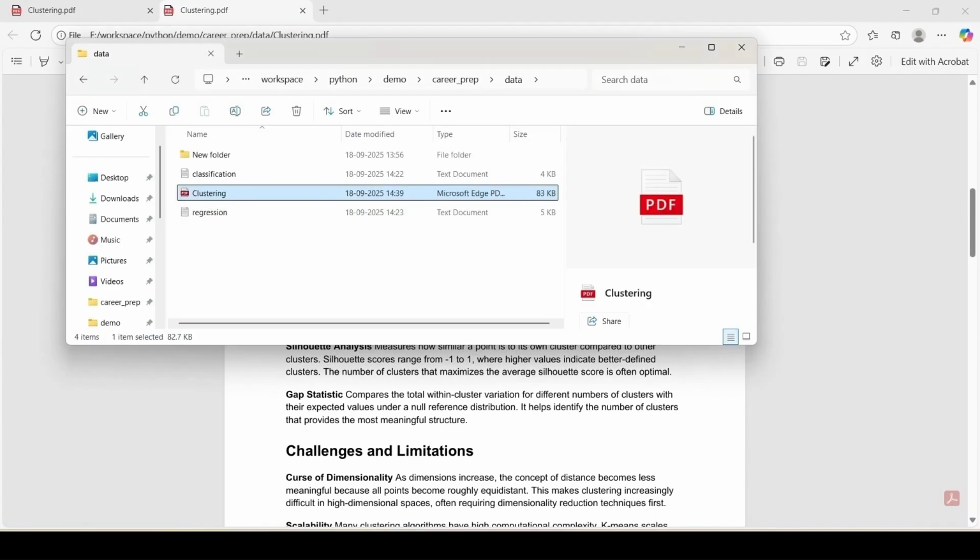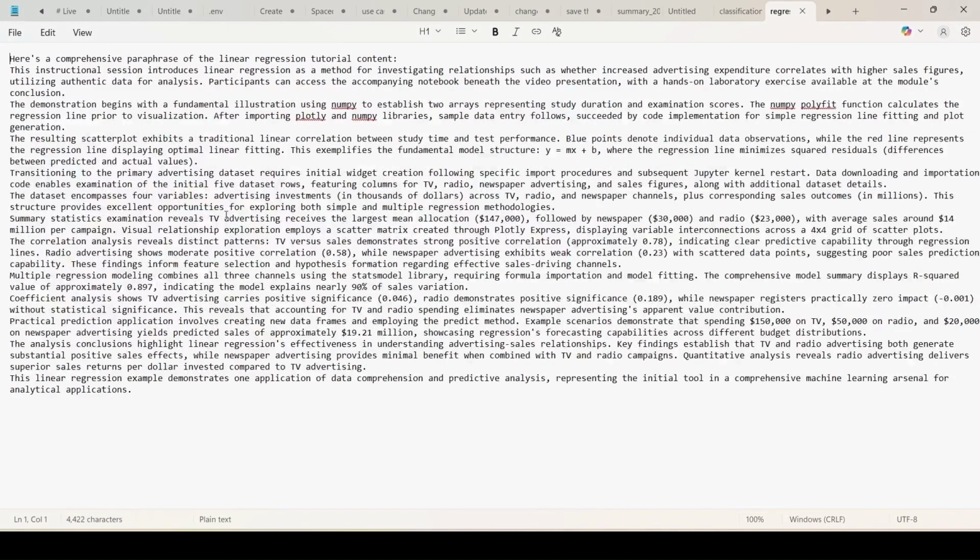Now let's check the third file, which is the regression file. This particular file has content related to regression in machine learning. So these are the three files that we are going to work with. Now let's go to the app.